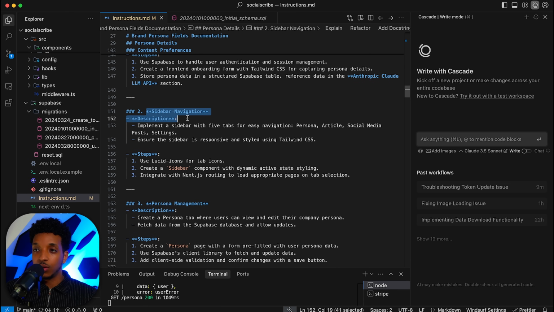about it. So the second one is just a simple sidebar navigation with all of the different tabs that we want to have: the persona, article, social media, posts, and then the settings tab. And this was a very simple feature that we just added. And yeah, there's not really much more to it.